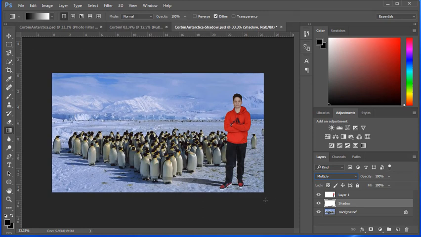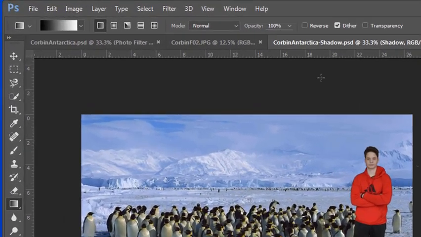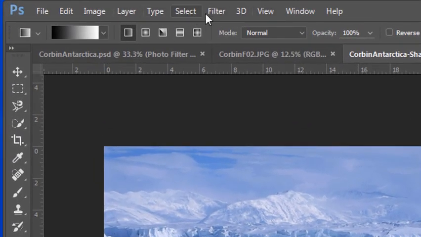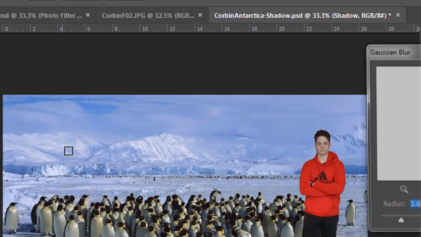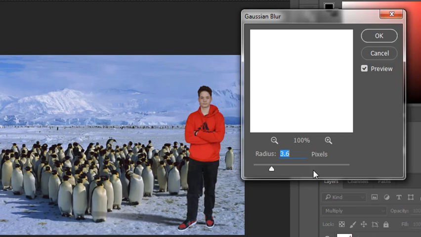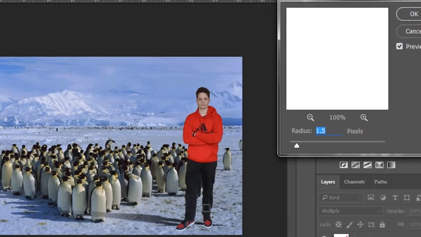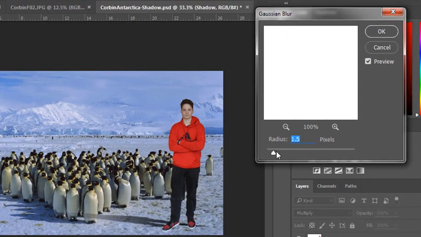The very last step in order to make this a little bit more realistic looking, we want to do two things. We want to add a little bit of a Gaussian blur, and then we also want to change the opacity level of this shadow. So with that shadow layer selected, come up to Filter, Blur, Gaussian Blur. And with the window placed out of the way like this, take a look at how the shadow's being affected when you drag this radius slider.